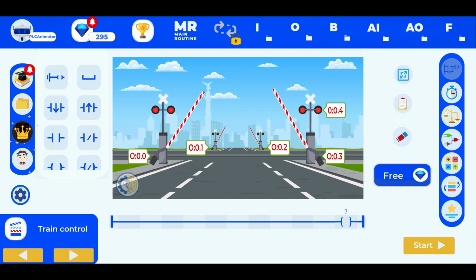Today we're going to solve one of my favorite exercises, my favorite drills, called train control. This is a very simple exercise to solve, but it also is a bit tricky. There's some trick to this, where we can overcomplicate it with something very simple. Let's get to it then.